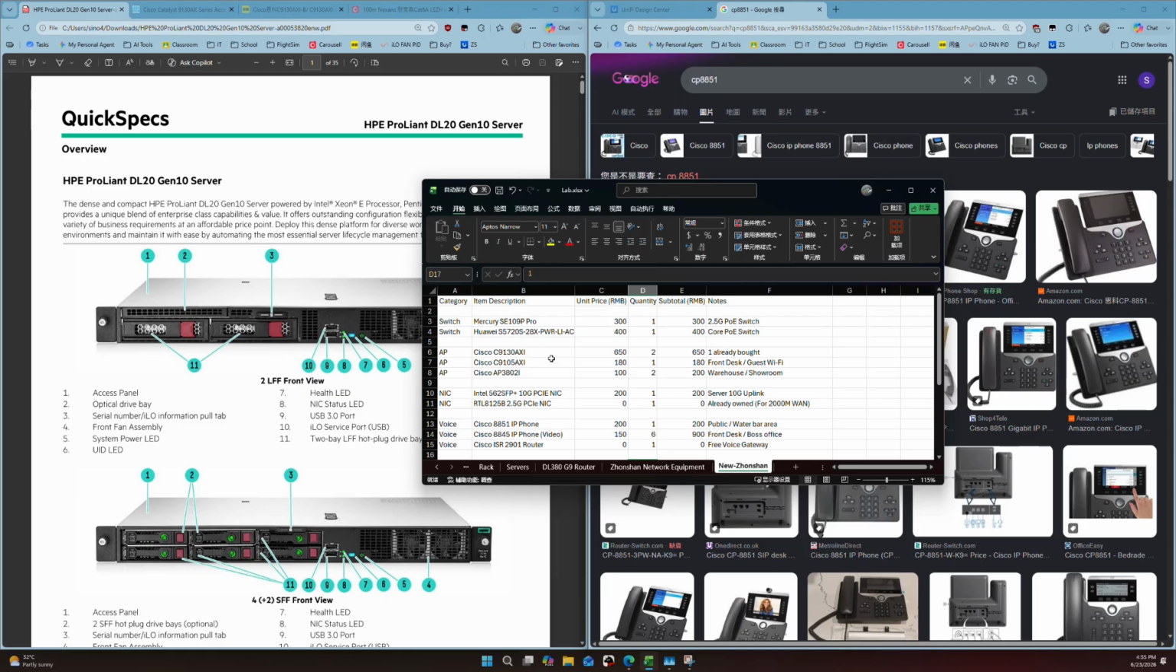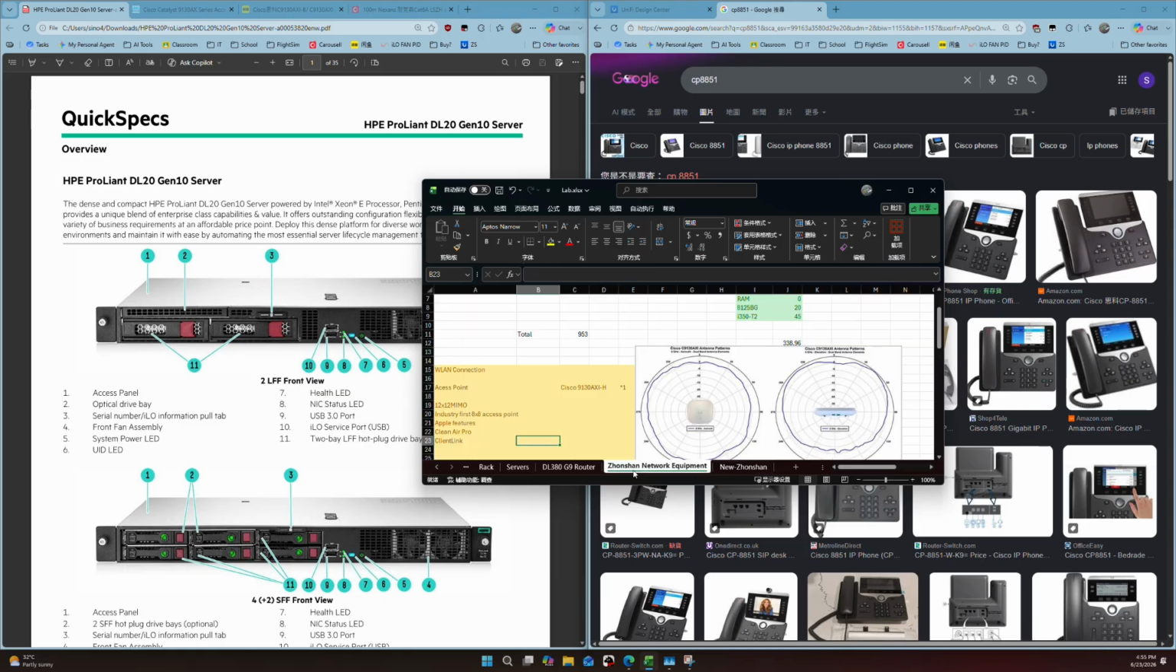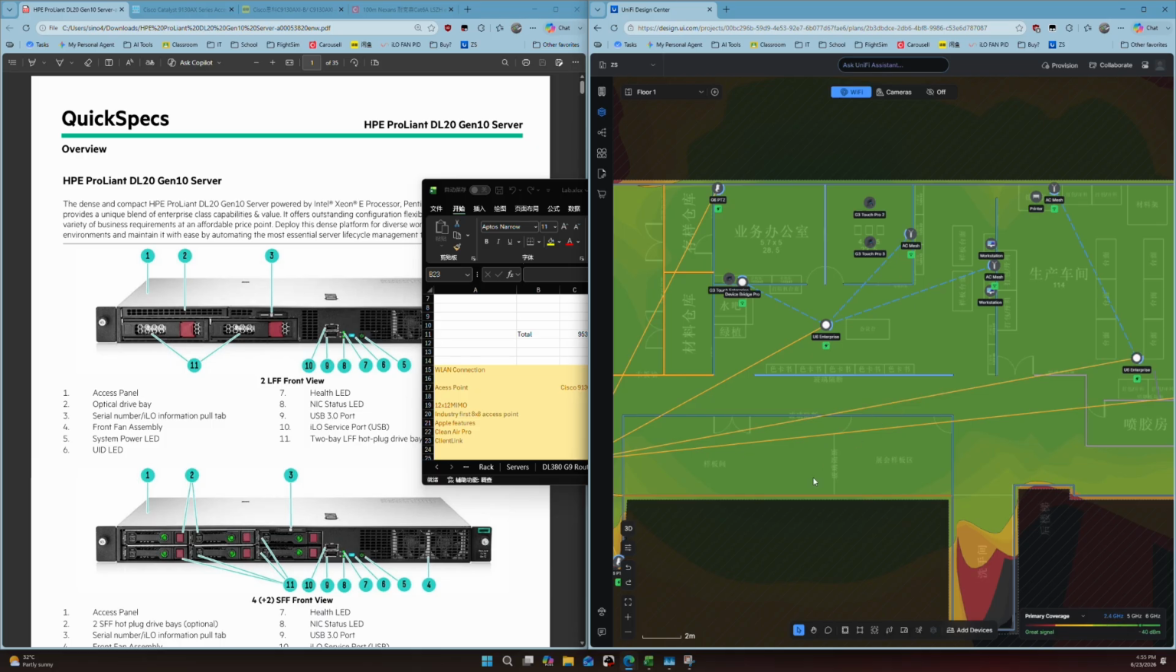So here's currently how I'm planning the infrastructure, the wireless and the wired network.